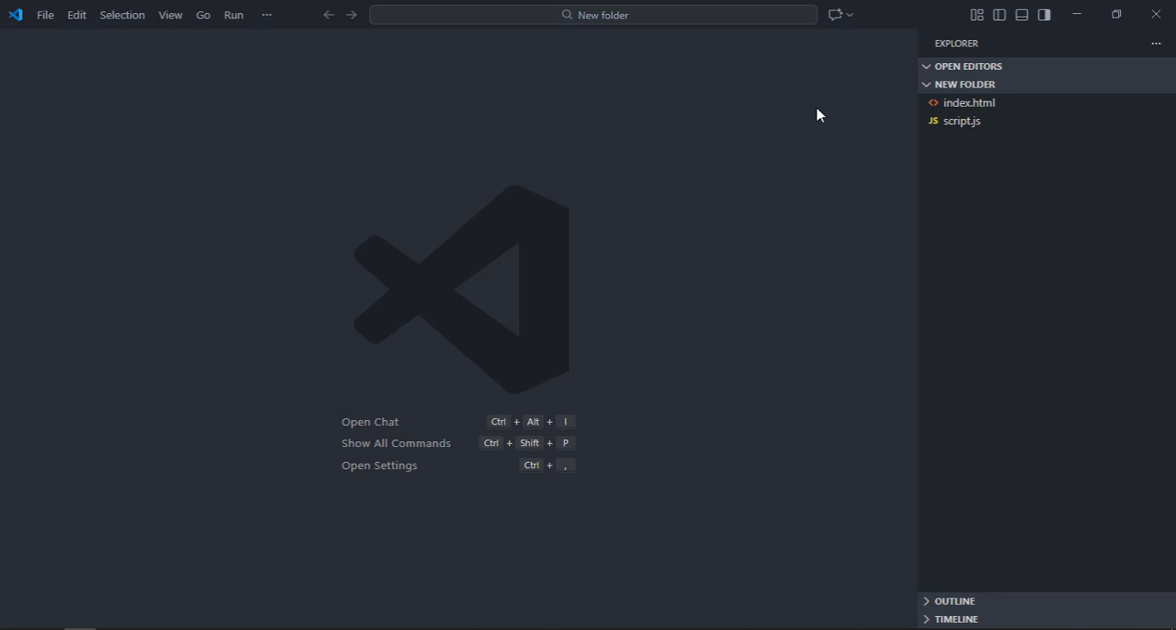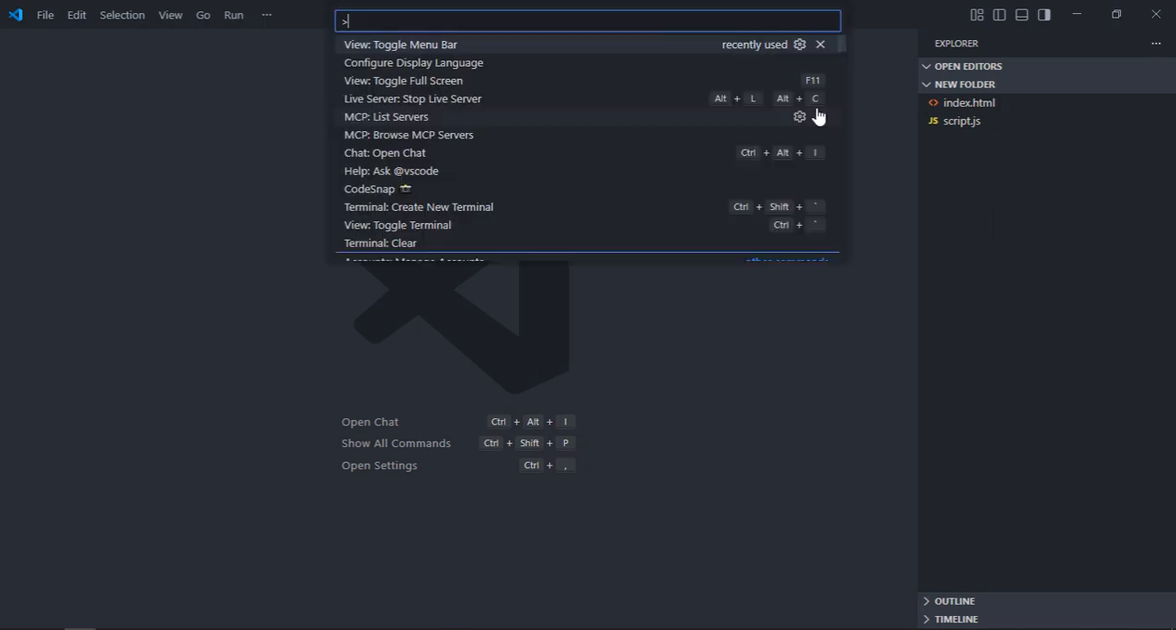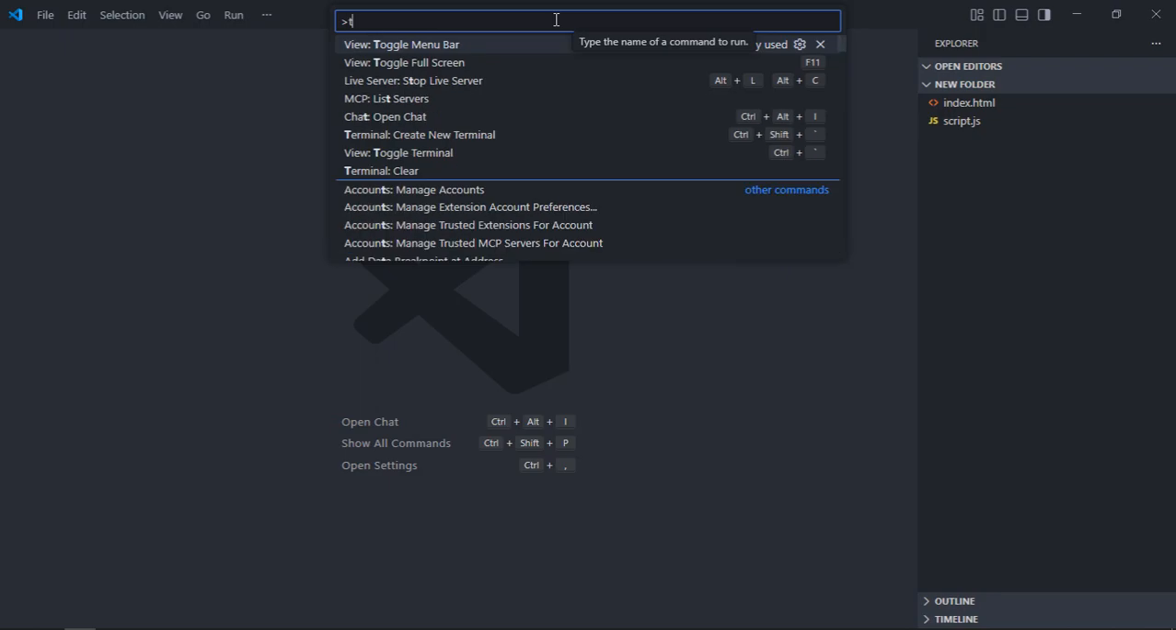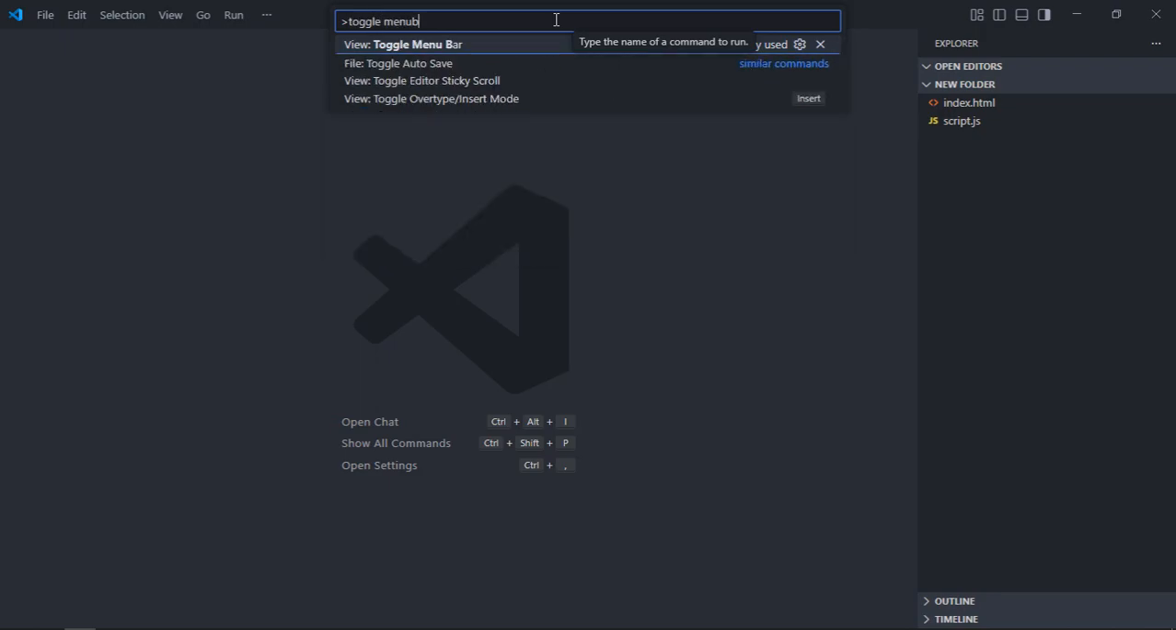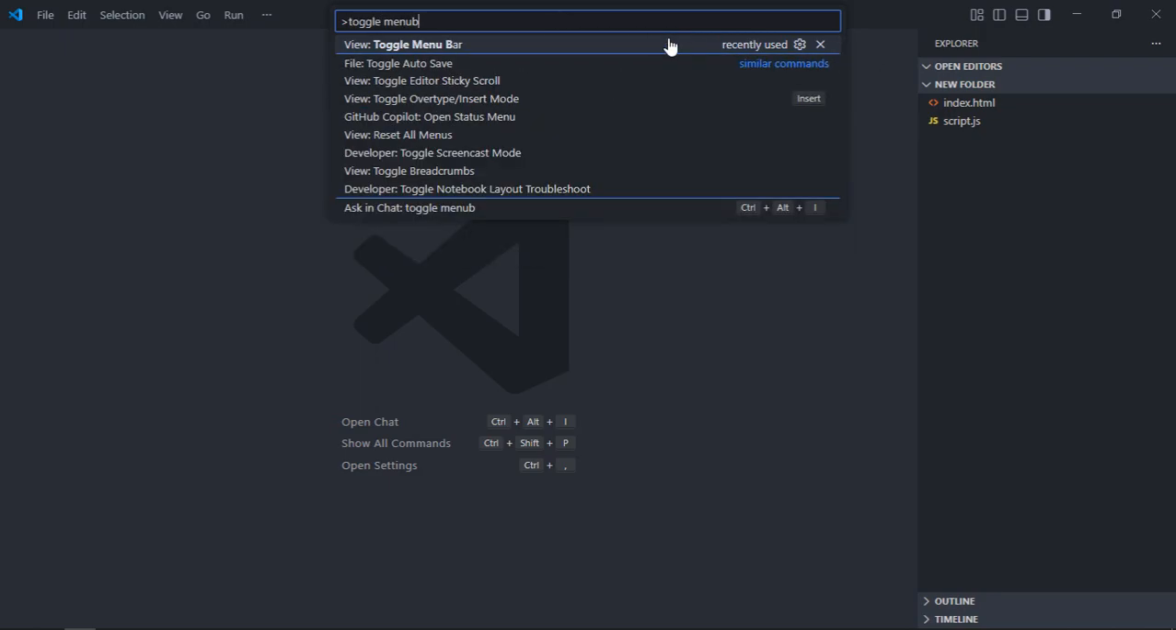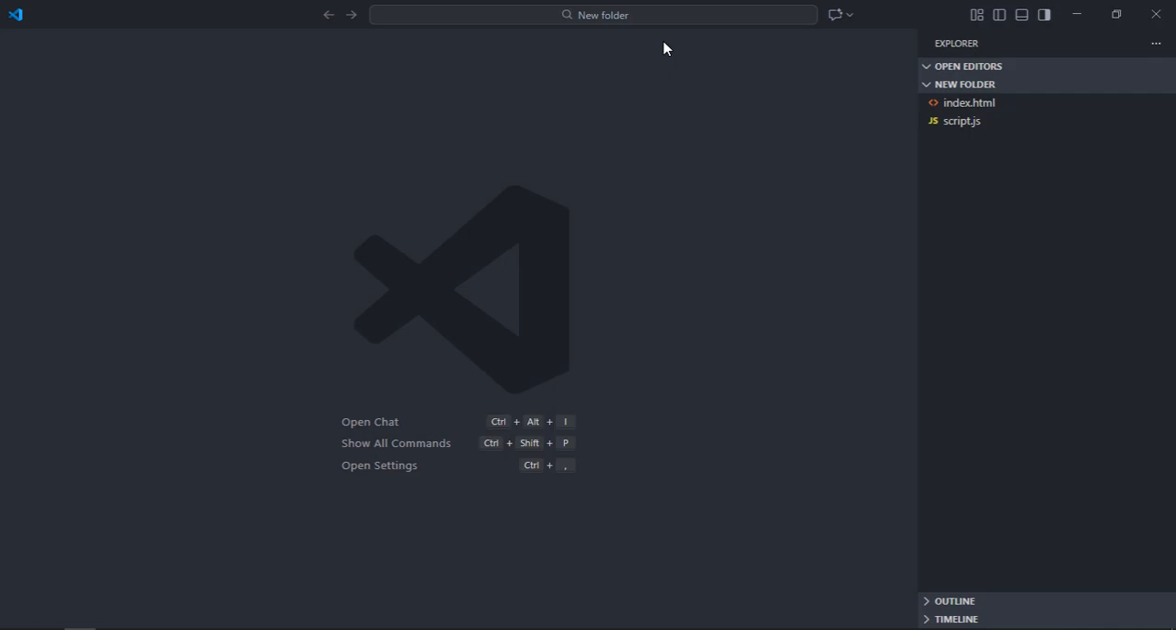The other way is opening the command palette. To open the command palette, you have to press Ctrl plus Shift plus P. You can see it's already showing here because I recently used it. So if it is not appearing here, you can simply type toggle menu bar. Then simply click on it to toggle the visibility. So you can see it is gone.